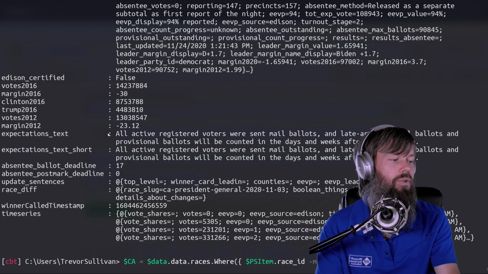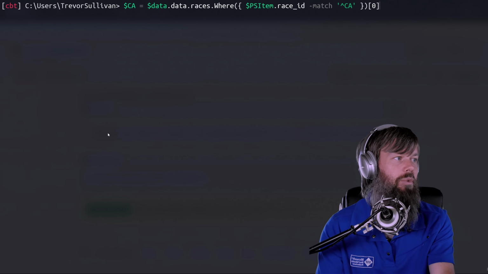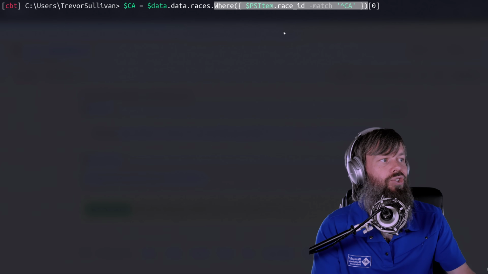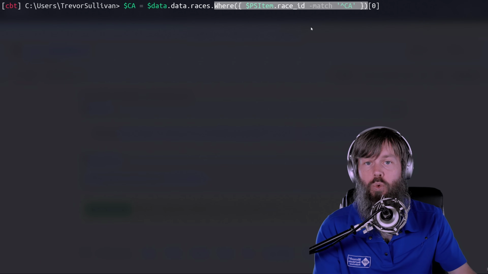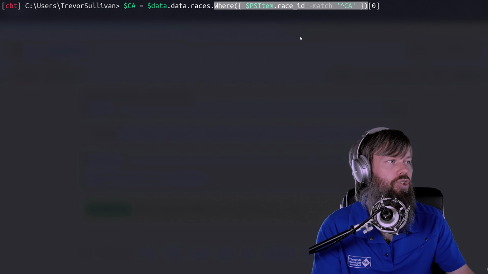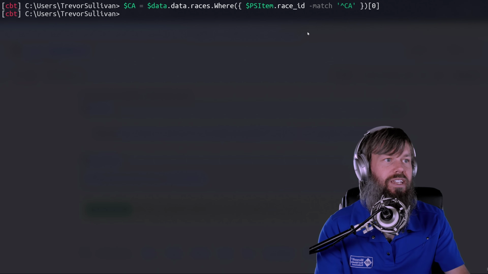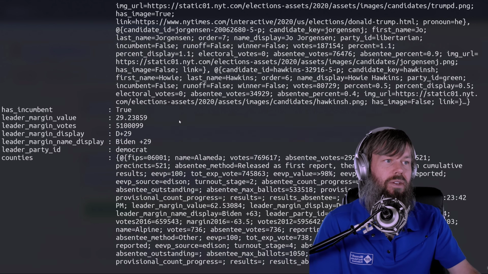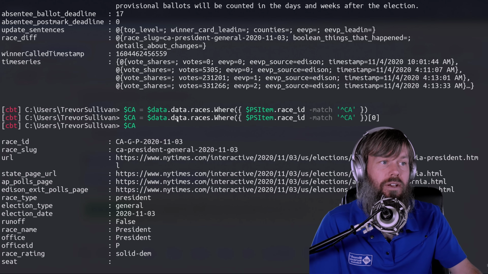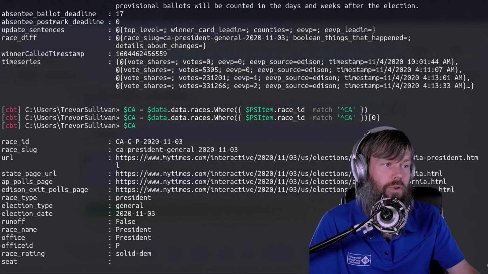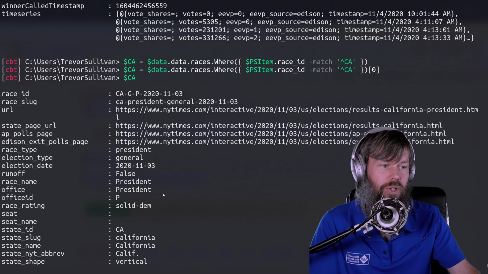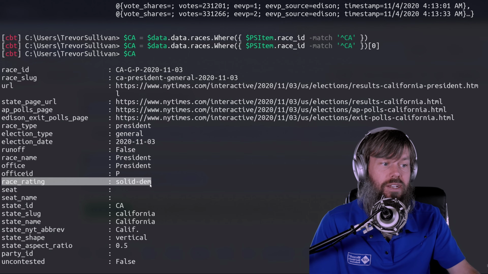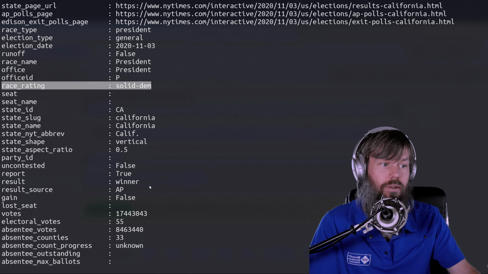So CA equals that. And then at the end here, I'm going to put an index 0 because this where syntax is actually going to give us an array, even though there's only one element in it. So I want to make sure that it's not an array. So I'm actually just going to index into it and grab it, index 0. So now if I take a look at the CA variable, it contains the results for the presidential election in California. And the race rating here looks like solid Democratic.